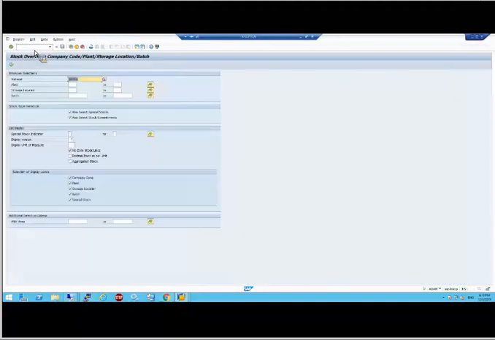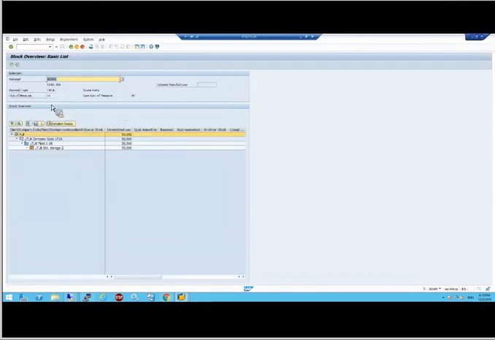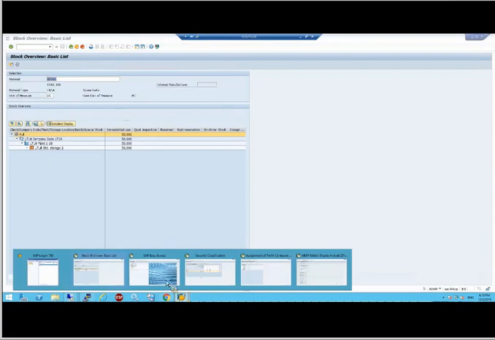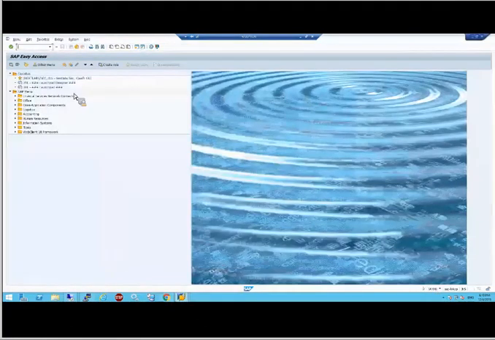So I'm logged in as Adam. I'm going to look at some stock, which is an MMBE transaction. And the material I want to look at is this classified material, SP001. So Adam can see that, and that's great. You should be able to see that as a US citizen.